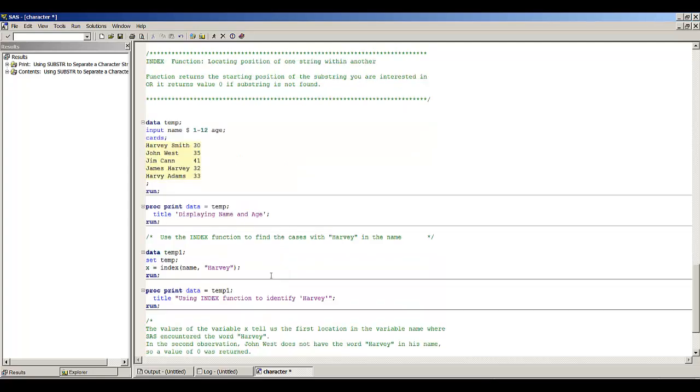The last thing I want to show you is how we can use the index function to locate the position of one string within another. This function returns the starting position of the substring you are interested in, or it returns the value 0 if the substring is not found.